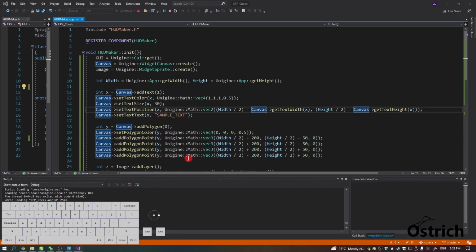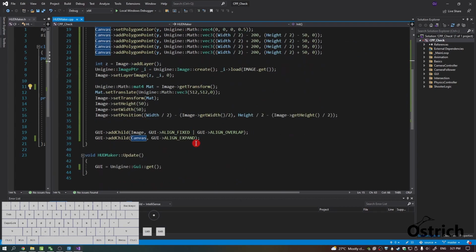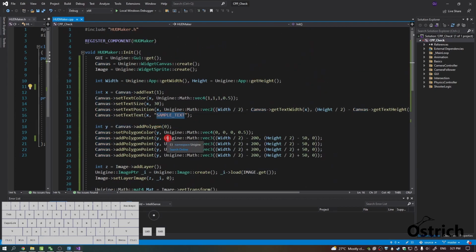Other than that, we got GUI. So we got the little square, that's our health bar, we got the image, which is our reticule, and then we got the text, which could be like our description. So that's it for the basics. We will talk more about this in later episodes.